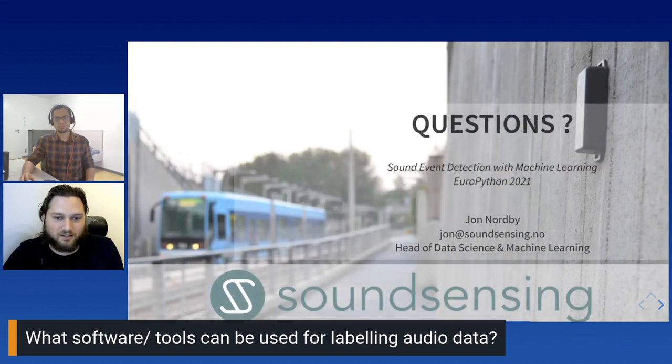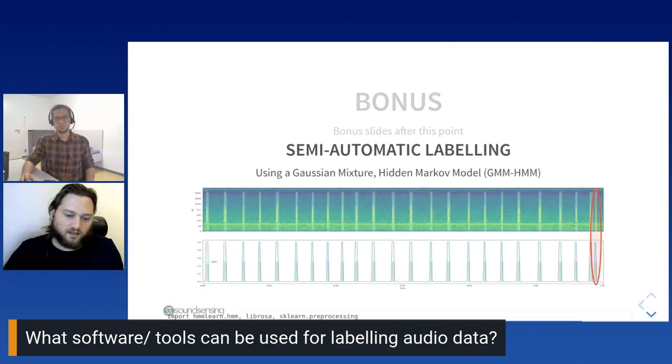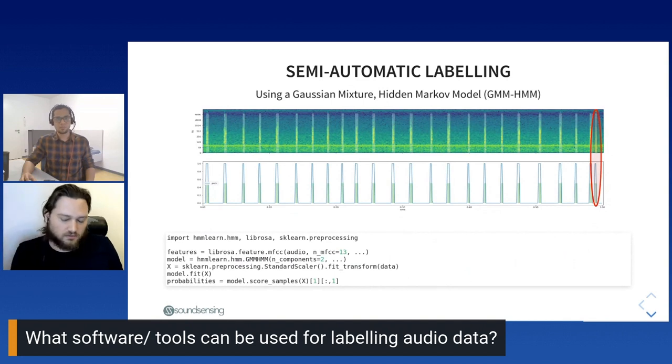If you want to do a lot of labels, this can be a quite slow process. So you can do semi-automatic labeling. One popular tool is the Gaussian Mixture Model, Hidden Markov Model, it's a mouthful, GMM-HMM. And this is an unsupervised process. So it's not going to be perfect at detecting your events, but if you have an okay signal to noise ratio, it will do a pretty good job.